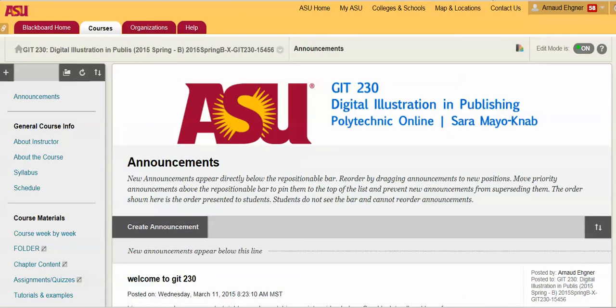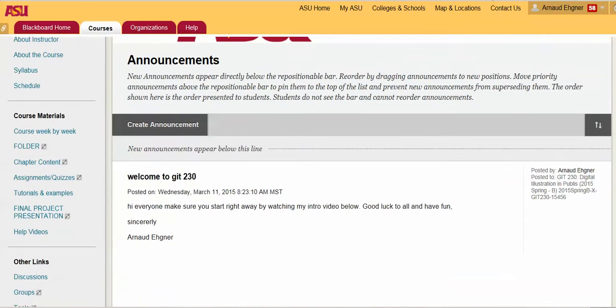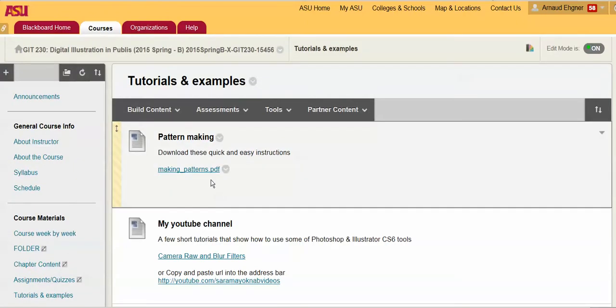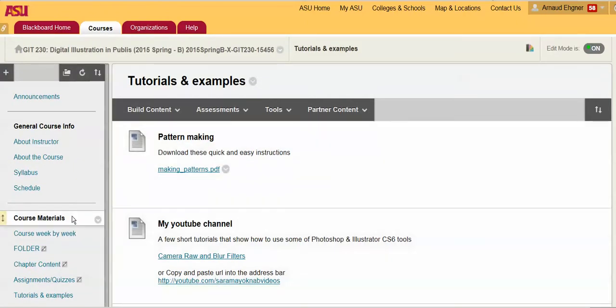All right, so let's look at the week by week. This is the most important part. You see the folders and chapter content and assignment quiz. This is for me, they're not visible on your shell. All right, you have some tutorial and sample right here. So there's extra stuff basically, extra tutorials and examples. You just click on that and you will see extra stuff, pattern making, YouTube channels and camera raw, stuff like that. So if you're interested to go a little deeper, that's what we're doing.